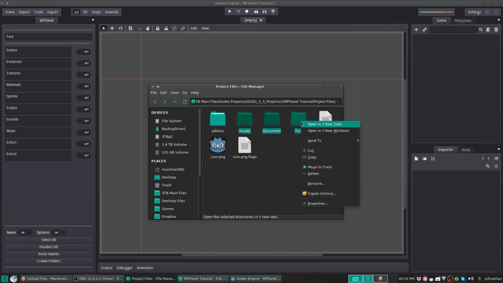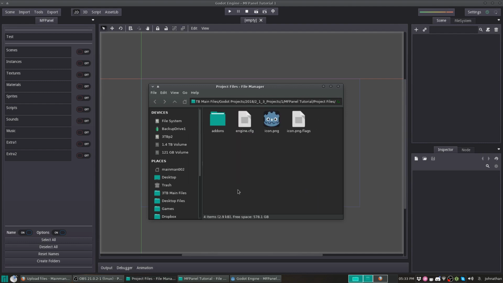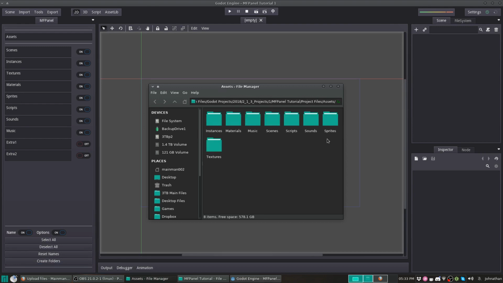So I'm going to delete all of these. I'm going to come back here, I'm going to click reset names, and I'm going to select everything. I don't need extras or extra 2. That's a pretty basic setup. And then I'll create folders, and there we go, everything's set up.